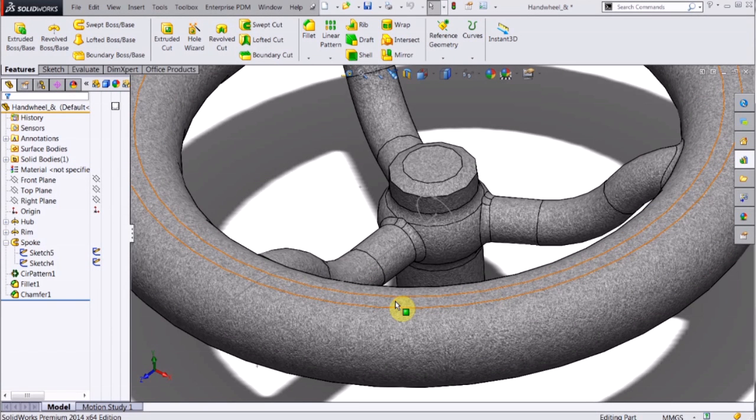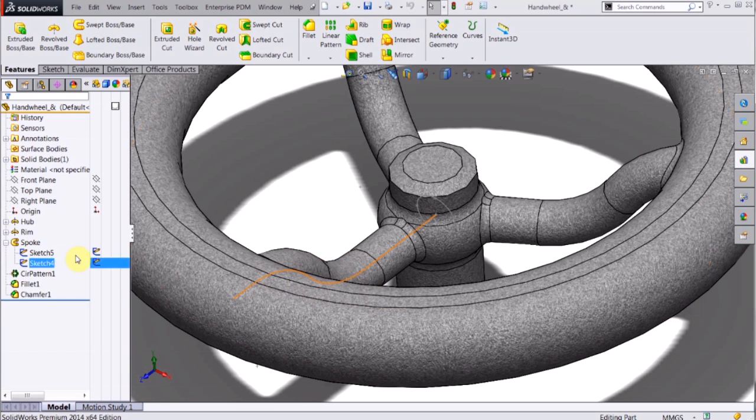I'm an applications engineer with Hawkridge Systems, and today I'm going to show you the basics of the sweep feature. Sweeps are very useful and necessary if you're creating some complex geometry like this spoke. So I'll show you this spoke here.